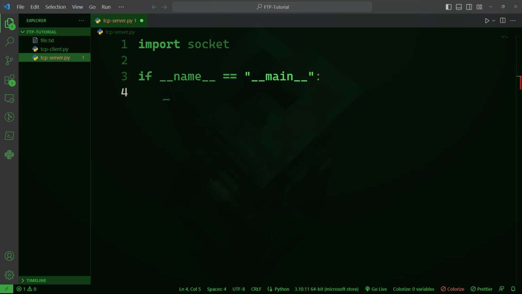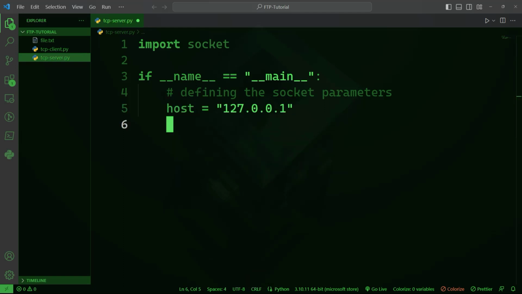The next thing we want to do is to define the socket parameters. So we will want the IP address of the server, and we're going to store it in a variable called host. Next, we want the port number on which the server will listen for the connections, and we're going to assign it to a variable called port. In this case, our port is 8080.